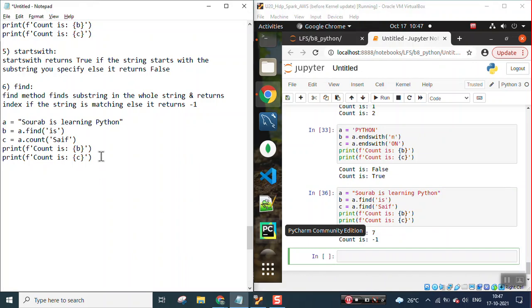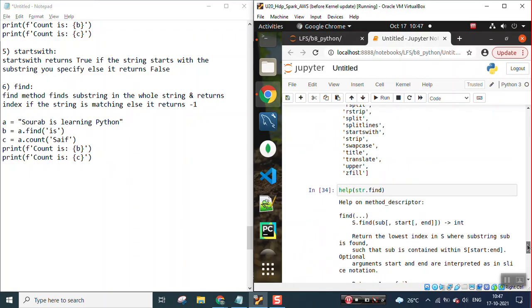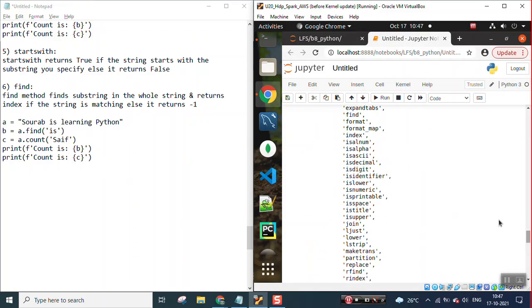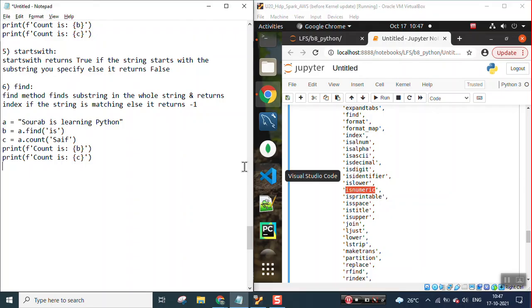Okay, so find is there. Then we have methods to check alphabetic characters and numbers: is alpha and is numeric. Similarly is ASCII, is decimal, is digit. You can check all those things. Is lower, is numeric. I'll show is alpha numeric, or is alpha.